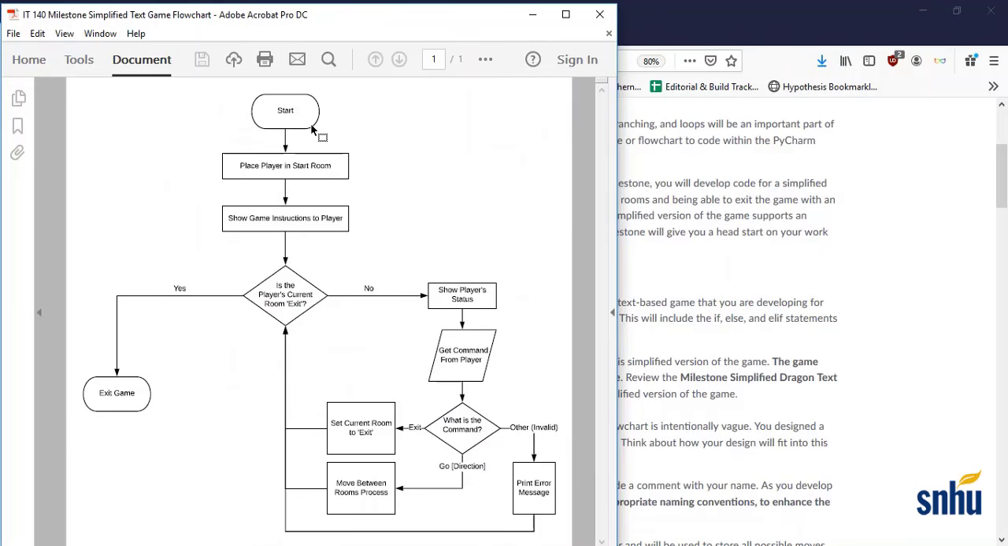When the game starts, the player is placed in the start room, then game instructions are shown to the player, then there's a decision branch. Is the player's current room exit? If no, it leads to this larger game loop, in which the player's status is shown, then the game gets a command from the player, and then depending on the different commands that are entered, exit, go north, south, east, or west, and other, for example, any invalid command, different things happen.